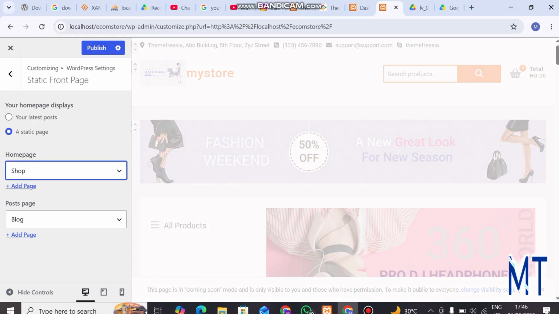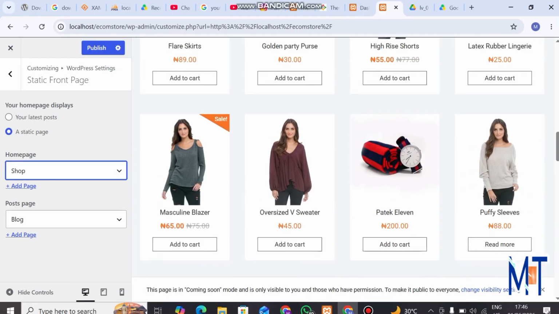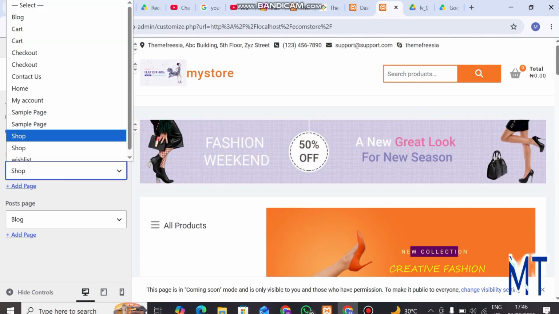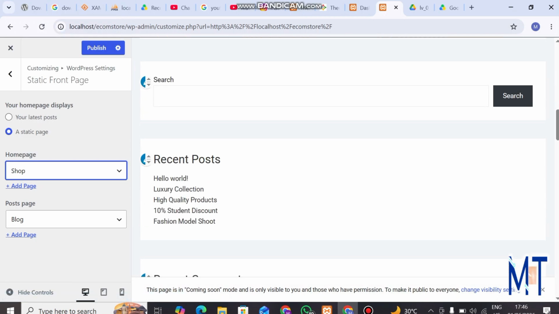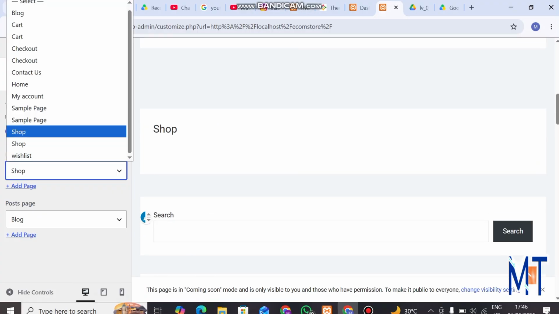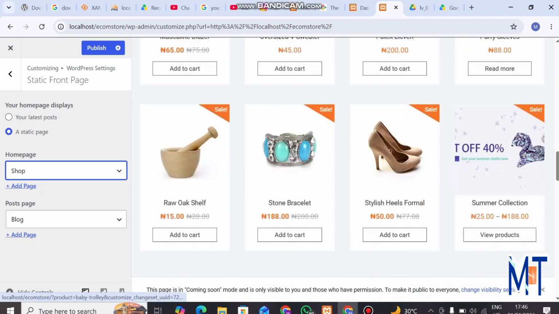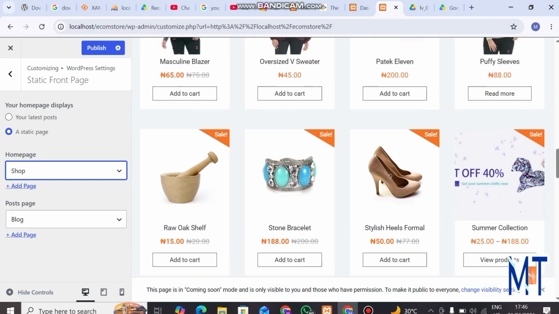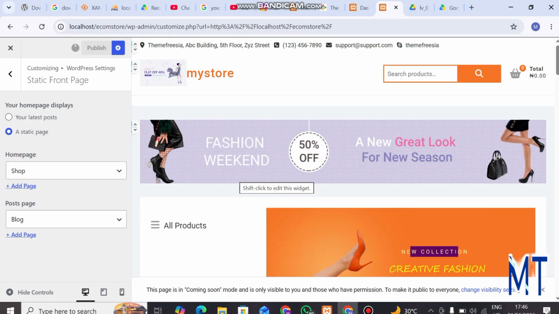So let's see shop. We are seeing two files of shop here. Let's see which one it is among the two that has all the products, because shop is where all the products will display and show up. Okay, this one is empty shop, so it should be the first one selected. So let's click on this one. So we have this, then I'll click on publish. Very good.